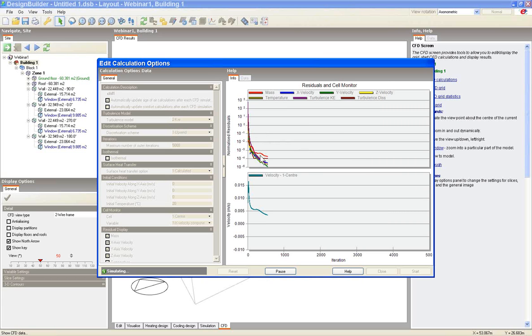Now, as you can see, these are all coming down, and are beginning to become quite accurate. Mass flow tends to be the one that I watch, and it tends to be the one of most importance in terms of the solution. And you can see that this is coming down to 10 to the minus 4.